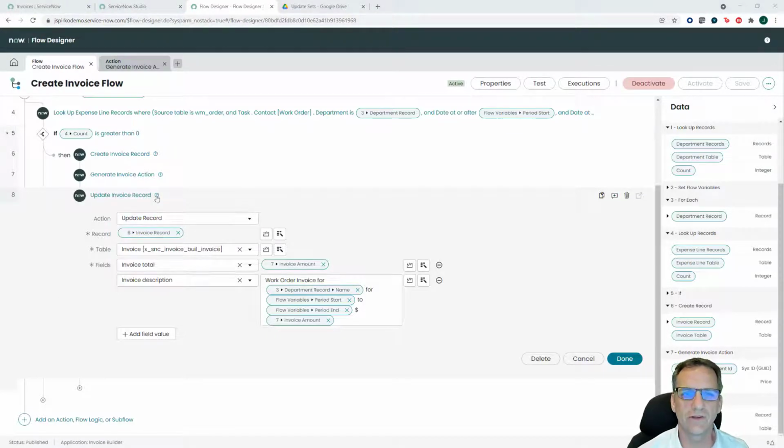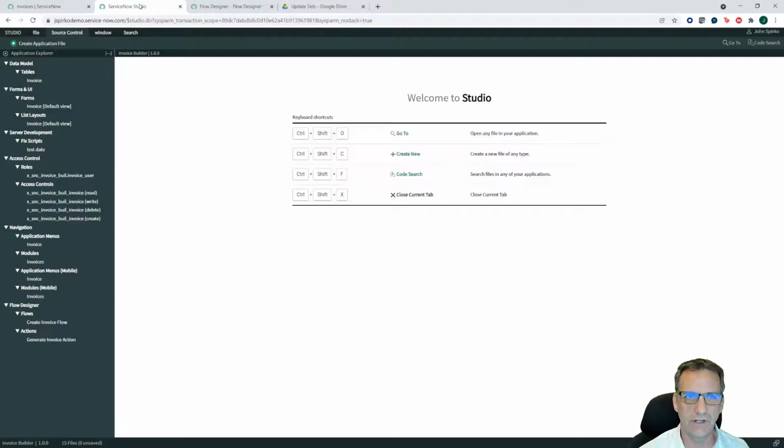So now let's take a look at this flow in action. If you remember from the studio, I created a table called Invoice. When you create a table, what you're going to do is you're also going to create a module for it. So there's a module called Invoices.